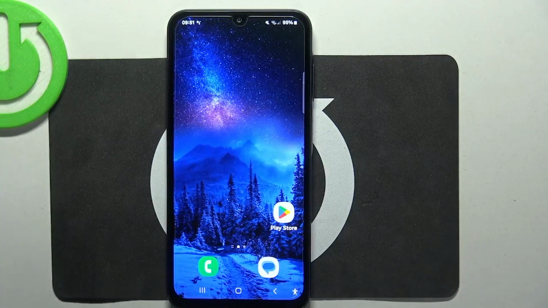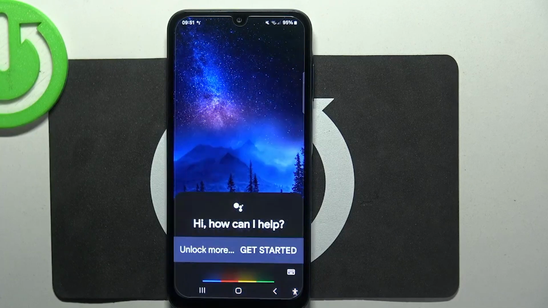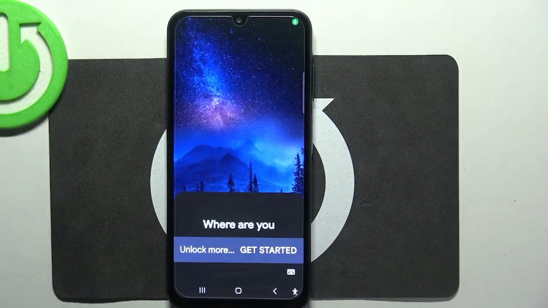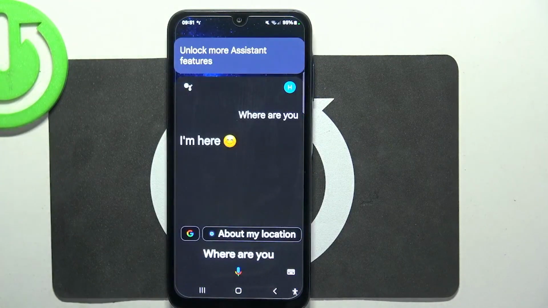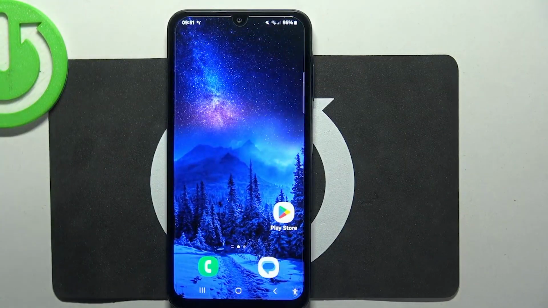Next one will be on how to find your phone if you lost it somewhere in your room or in your house and you can't identify where it is. Hey Google, where are you? I'm here. Your phone will make a sound and it should be easy to find.